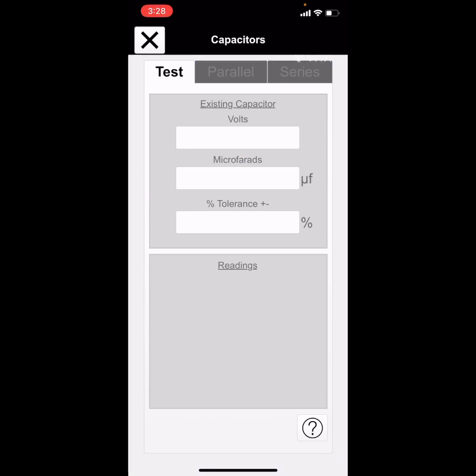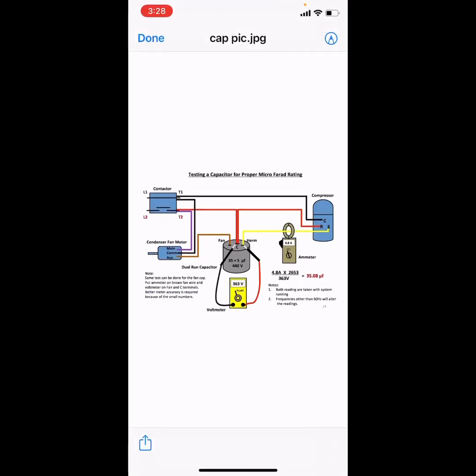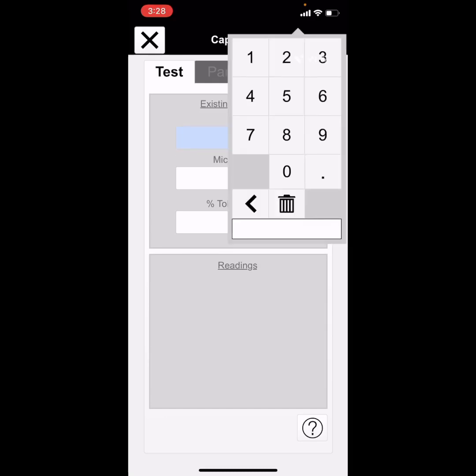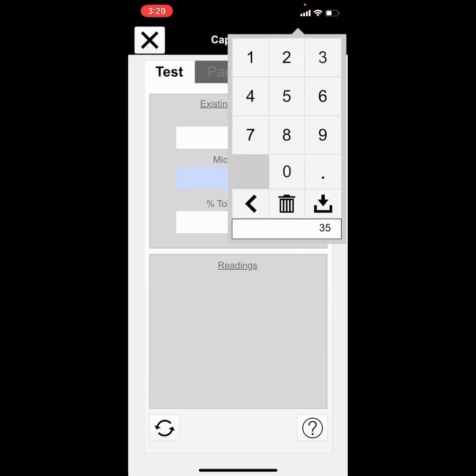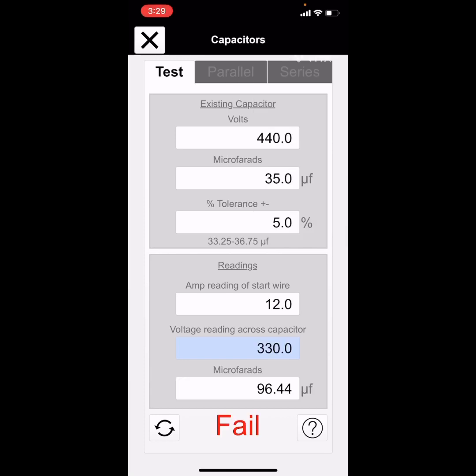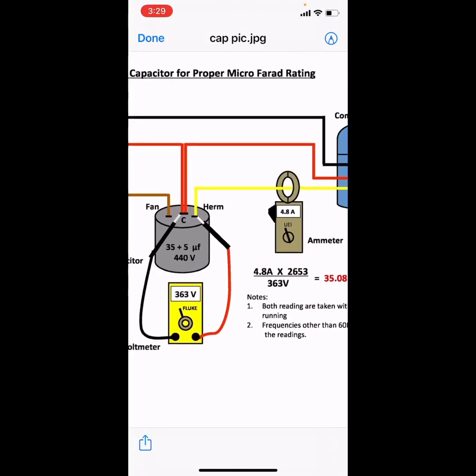Capacitors. Here's a very nice picture of how to do it. But basically what you'll do is, if you had a 440 volt, 35.5 microfarad capacitor with tolerance, and you happen to read 256 amps. No, you want to read 256. 12 amps and 330 volts. It'll tell you your capacitor failed. Like I said, there's a chart here to help you out with the calculations.